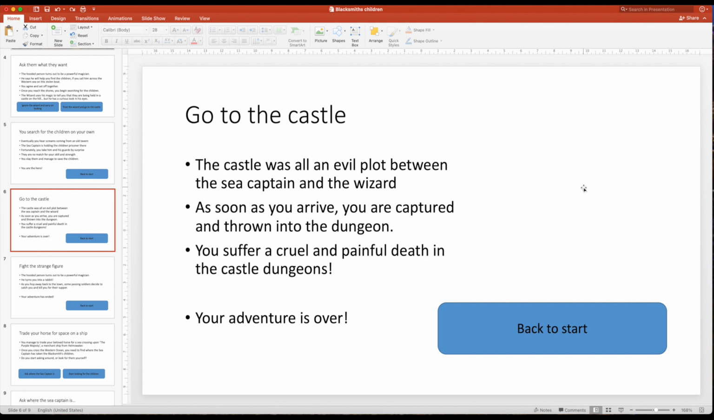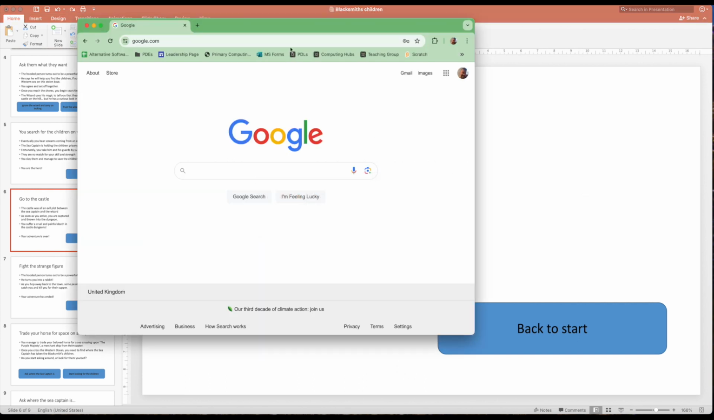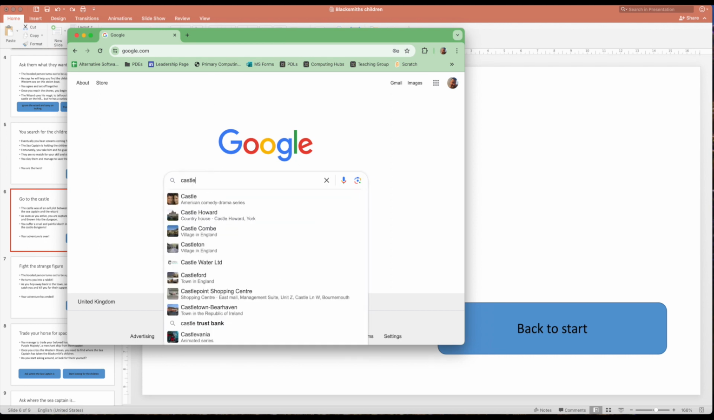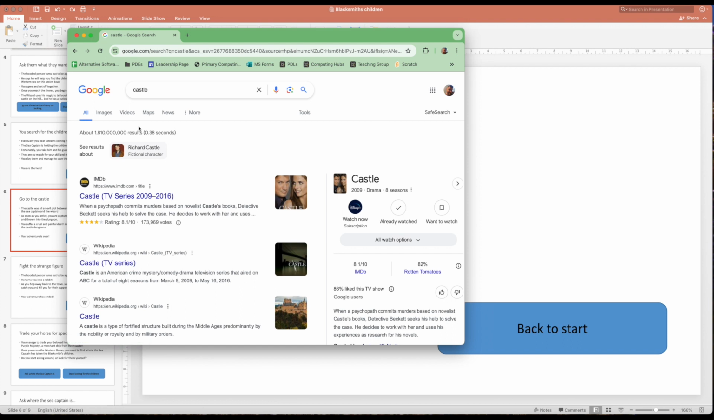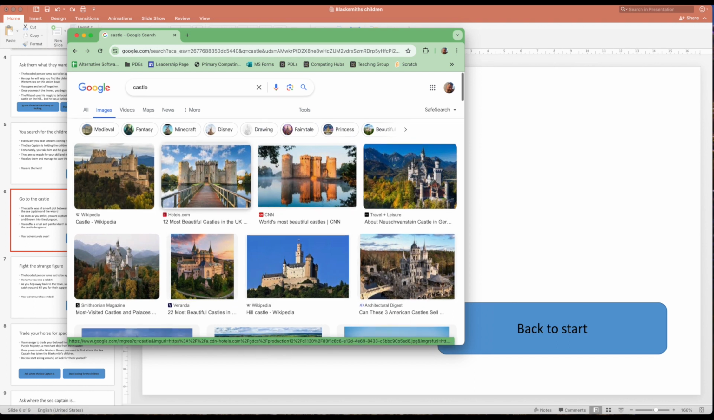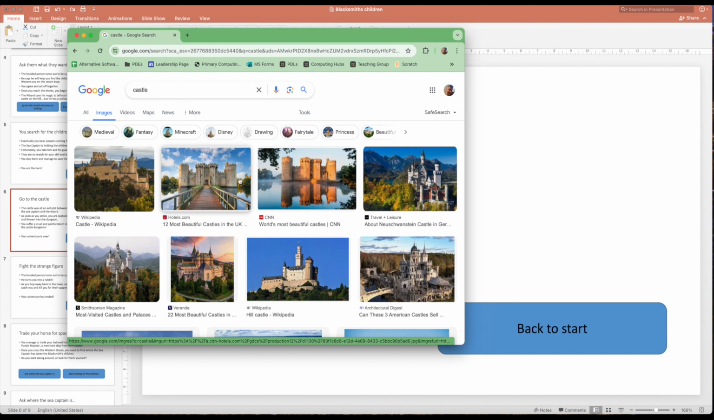I'm going to open up my internet browser and I'm going to type in what I want a picture for, castle, there we go. And I'm going to click images to see if I can find a good picture of a castle. But there's something we need to be really careful of here, because all of these images are brilliant, they're all of castles, but what if they are copyrighted? What if someone owns the right to these castles and I'm not allowed to use them?